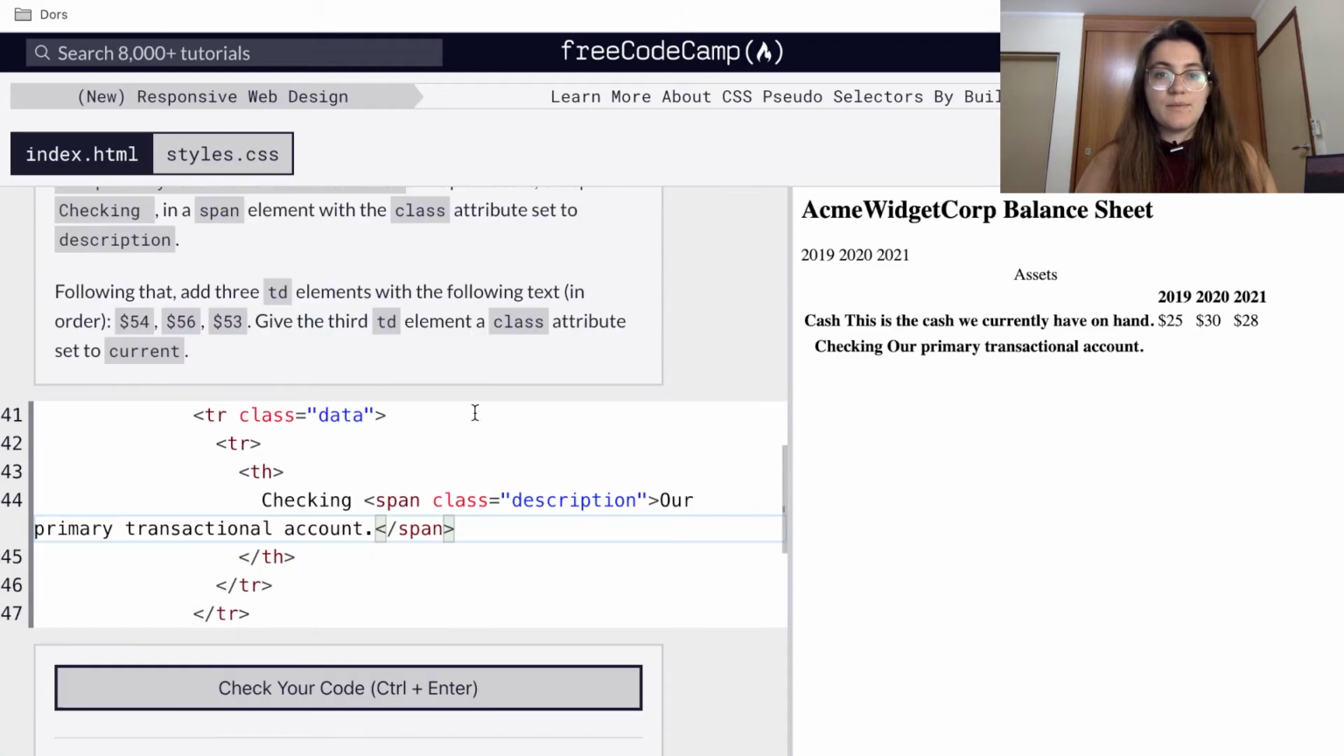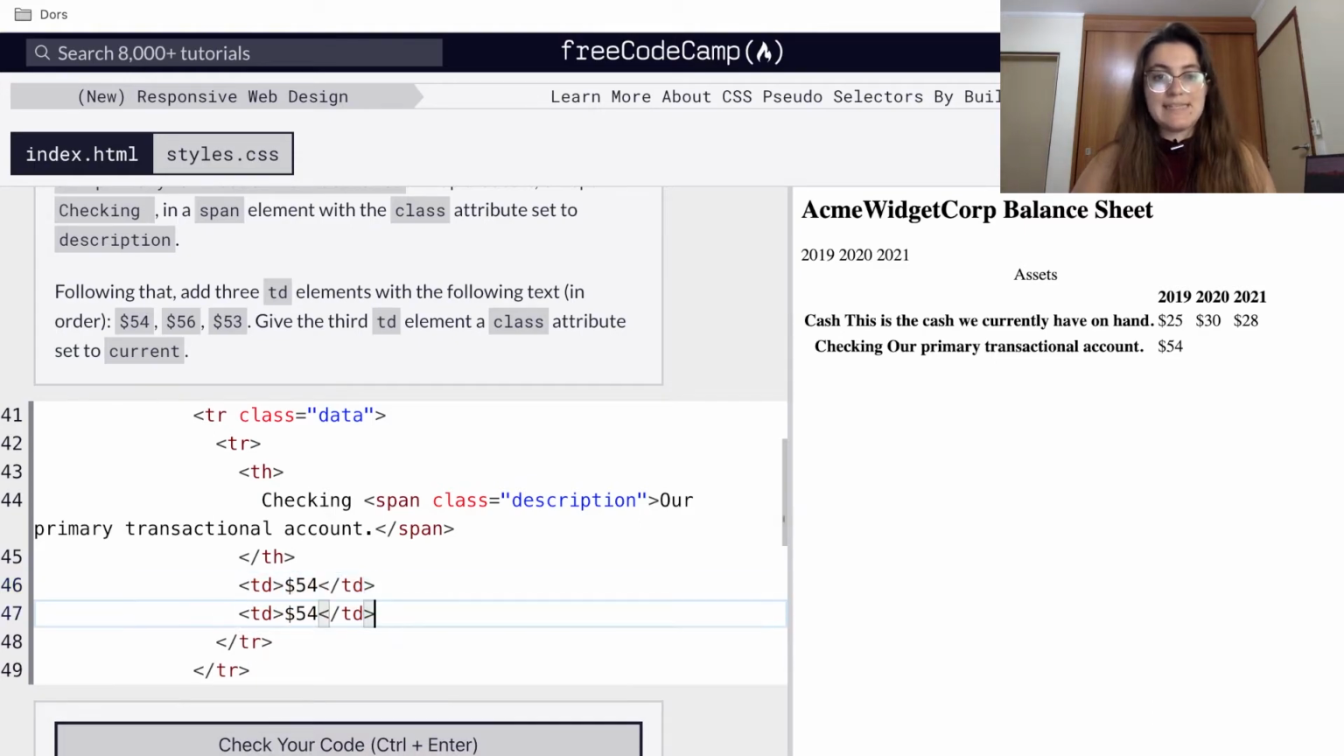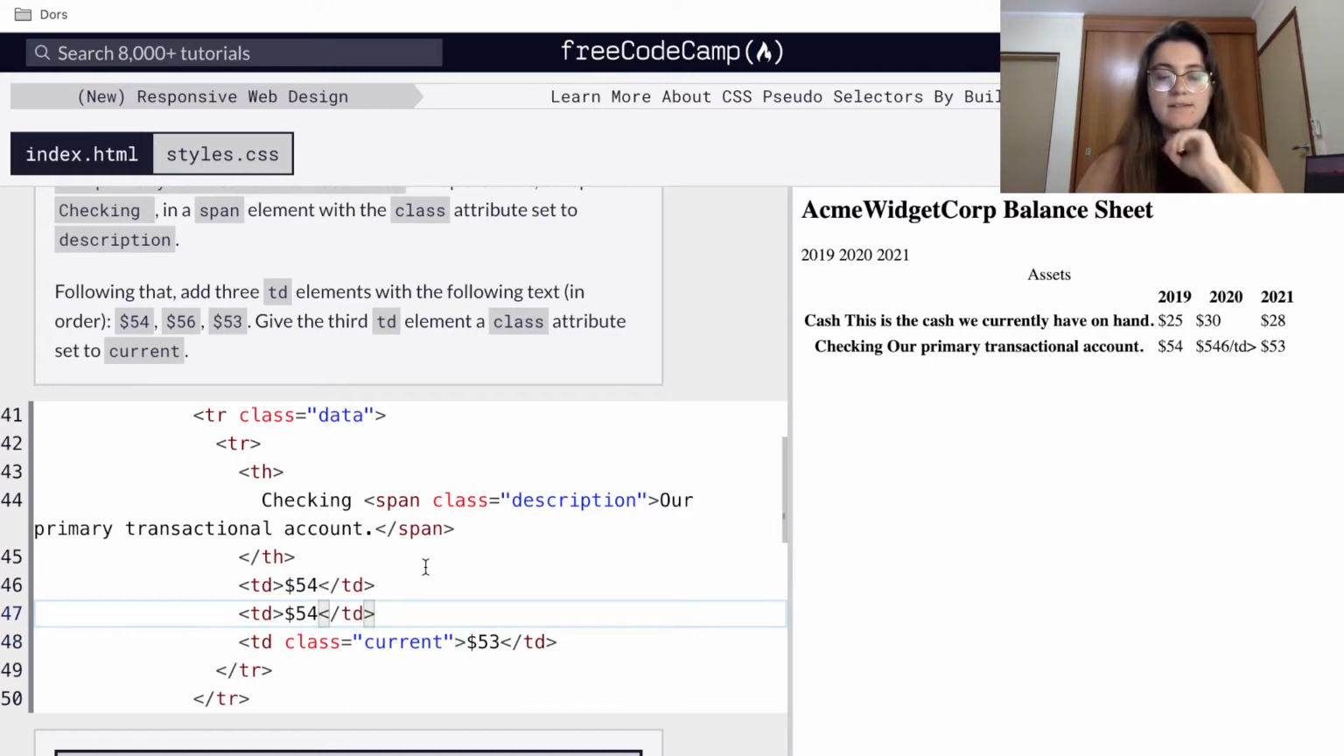Then we want a table data, right? And we're going to do exactly what we did previously. So TD, and here I'm going to put 54. I'm going to copy and paste twice. But the last TD, I have to add the class current, because it means that it's the price for 2021. And let's change the numbers. So here 56 and here 53. So this is pretty much what we have. We're doing this second part.